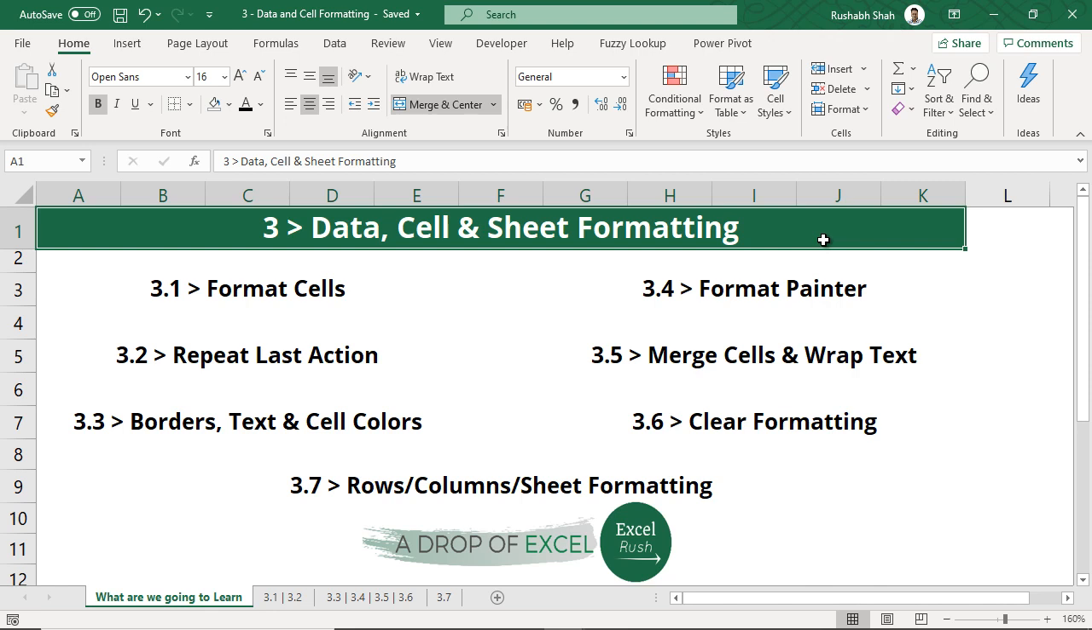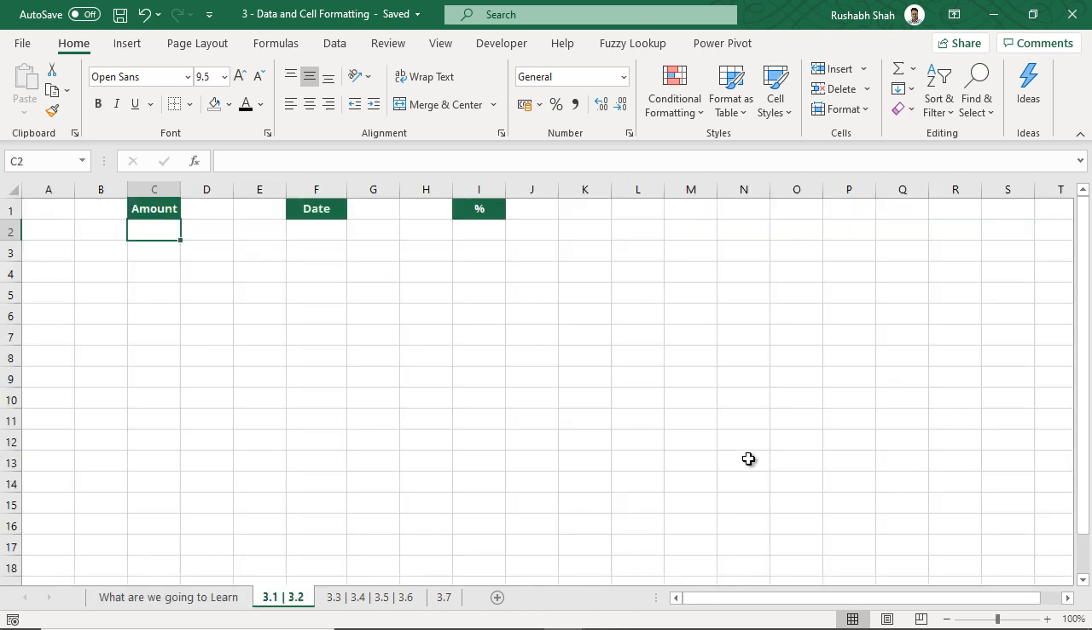Alright, now we're going to learn about data, cell and sheet formatting. To begin with, we will cover a topic called format cells. Now, in the previous video, we've understood that there are three kinds of data, that is numbers, text and date and time. We will learn now how to use different kind of formats within these three types of data. So we'll begin with an example of amount.